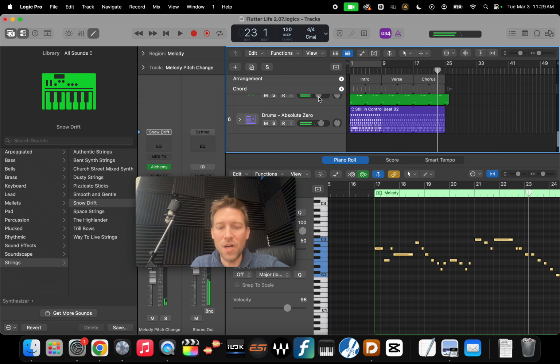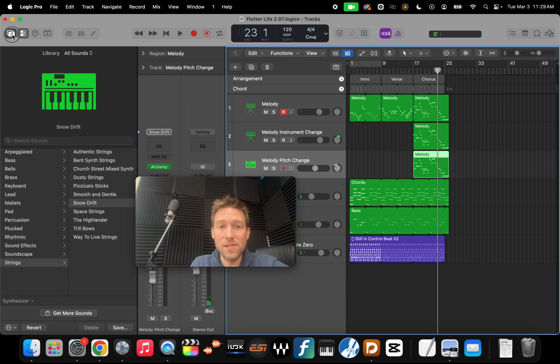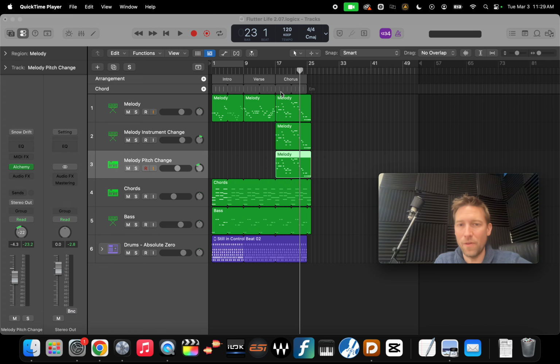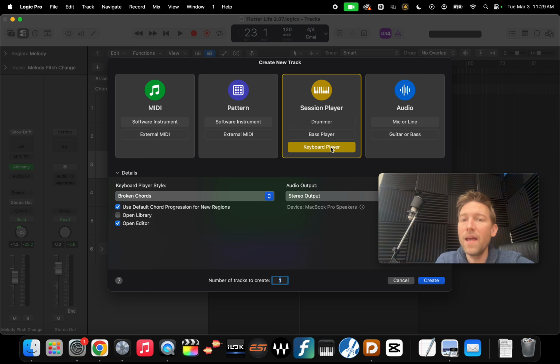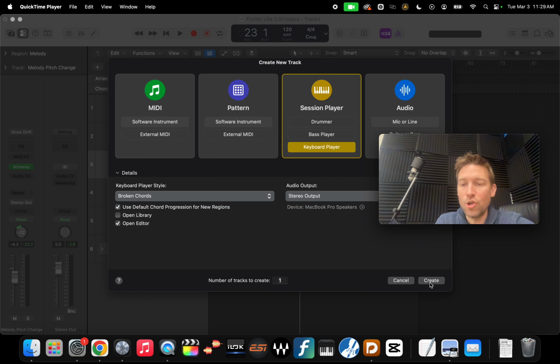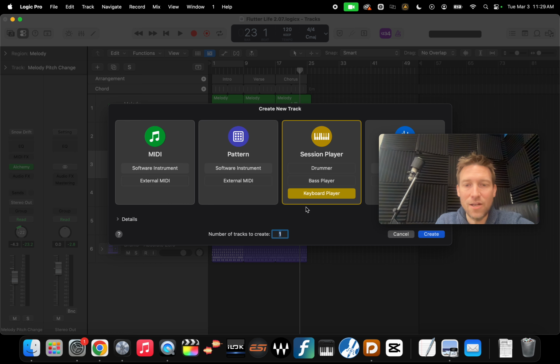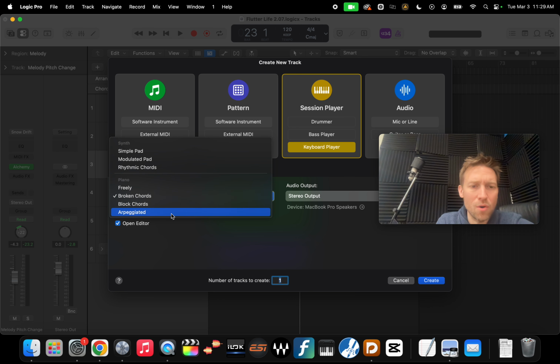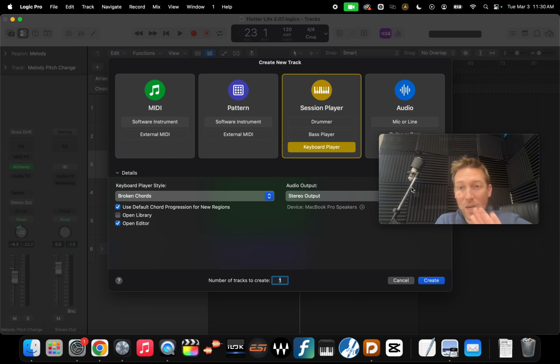Cool. Now that you're done with that, you've done the three melodies, the last thing you're going to do is this. And this is one of the cool things of why you did the chord progression. You're going to go ahead and add a track here. You're going to push plus, and you're going to go to Session Player, Keyboard Player. And you're going to go to your details, and you can mess around with these details if you want, broken chords, simple pads, whatever you feel like down here. You just play it, and I'm going to push create.